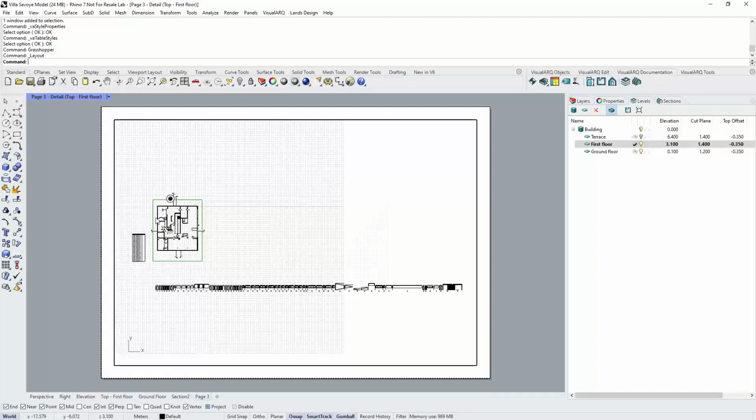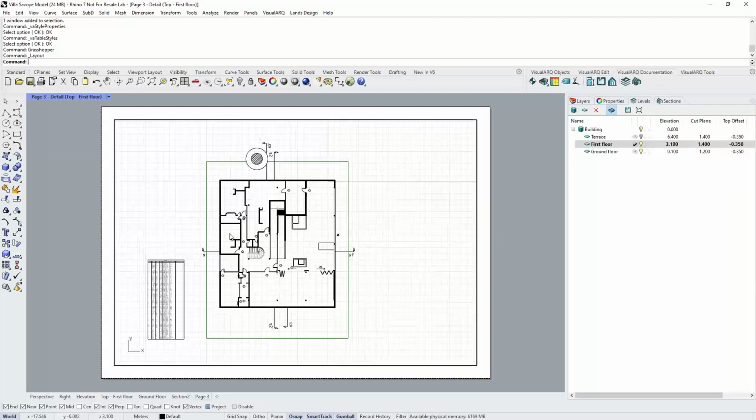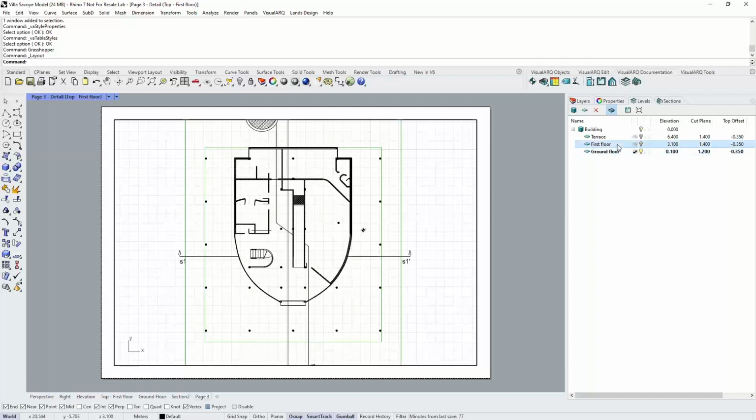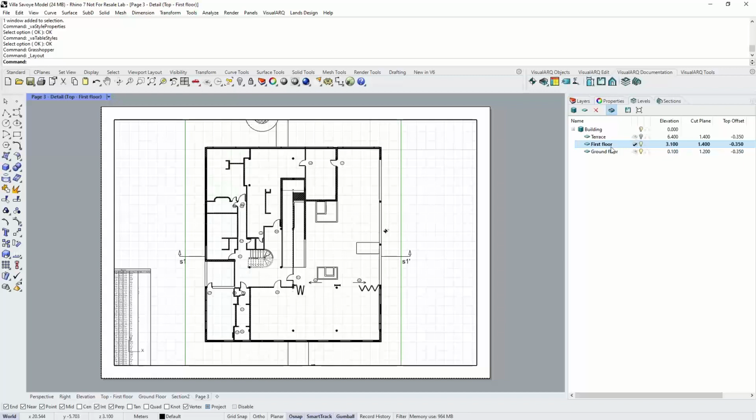We will do a zoom extends. So in this case, we should zoom in to the proper scale, select the detail, and adjust the scale. But at this point, we can just double click and show the desired floor. And we can do the same with sections.